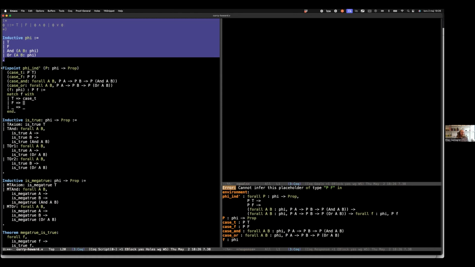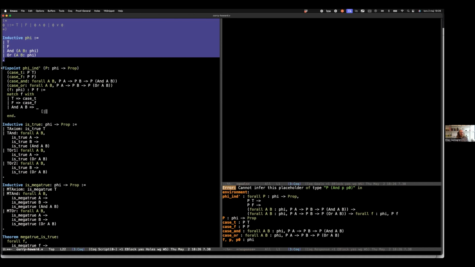Similarly, for the false case, we have case F that has the right type. Let's write out these cases. We have and A B, and we have or A B. Here it needs a proof of P and A B.